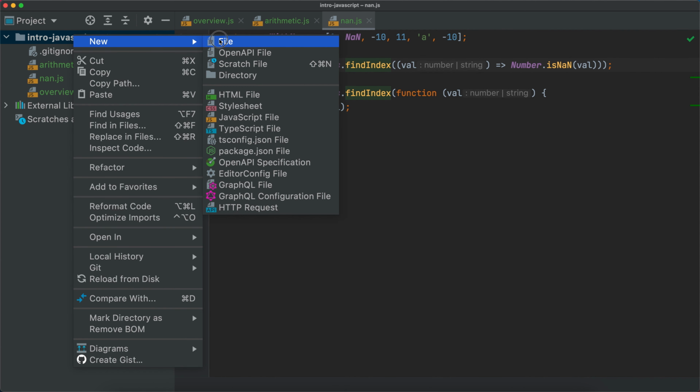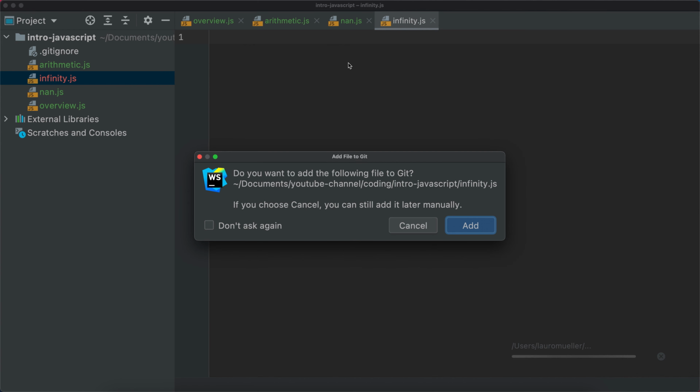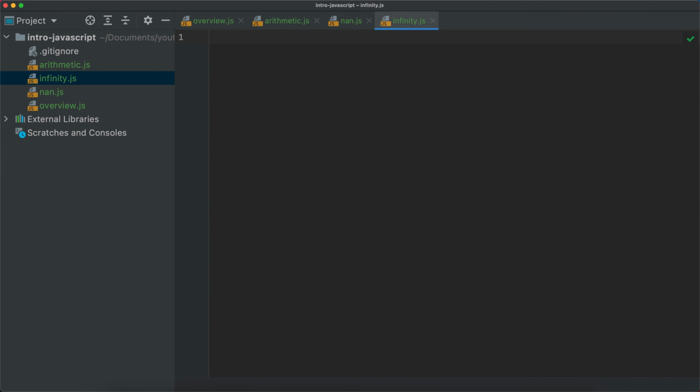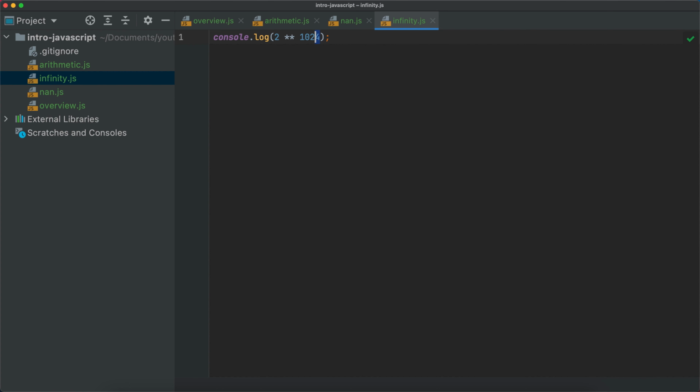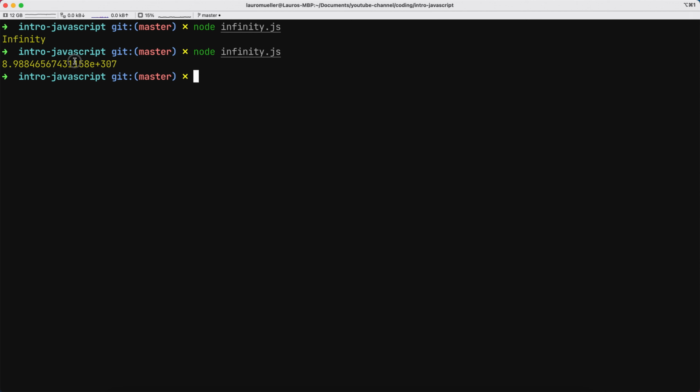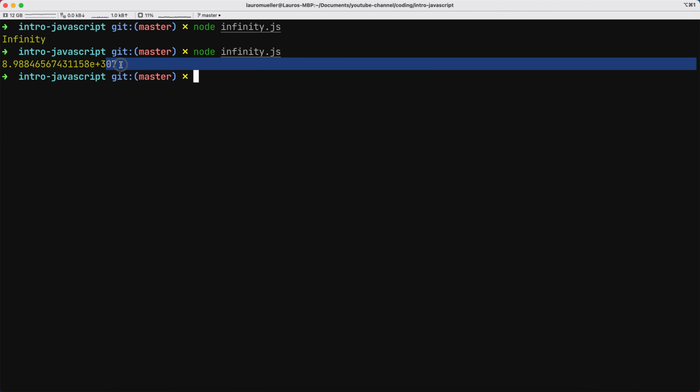And as expected, infinity errors really happen when the result of the operations is too large, beyond the upper or below the lower threshold of numbers that JavaScript can handle. For example, console.log, let's say 2 to the power of 1024. If I were to run this, so node infinity.js, I get Infinity, right? If I were to decrease here by 1, then I'm going to get the result that is in scientific notation, which simply means 8 dot whatever is here, and then after the e here, this means times 10 to the power of 307.